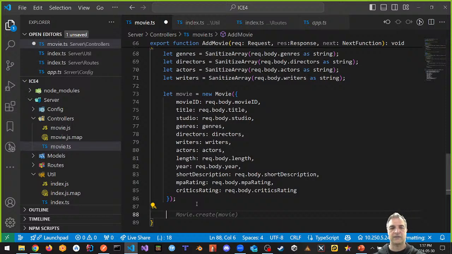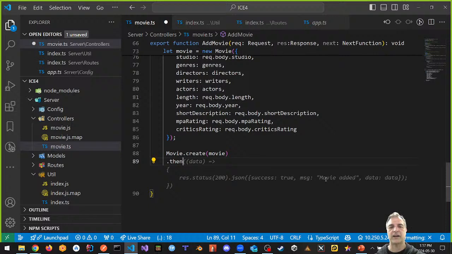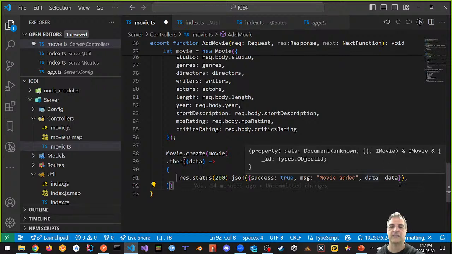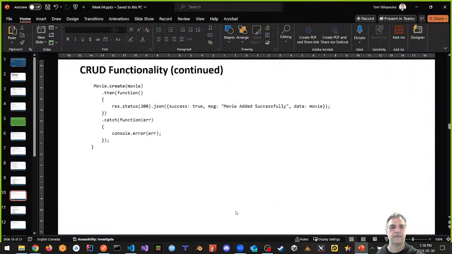I like that idea. So movie.create, and I want to create with my movie. That's what I want to do here. Here it is. And then when I create it, I'm going to say .then. I'm going to pass in the data object, and I'm going to say that if everything is okay, then success is true, the message is movie added, and the data is the data, right? Isn't that true? If I make my movie, then I have some data. Well, if you look here, we actually don't need that, right? Because we're not going to get anything.